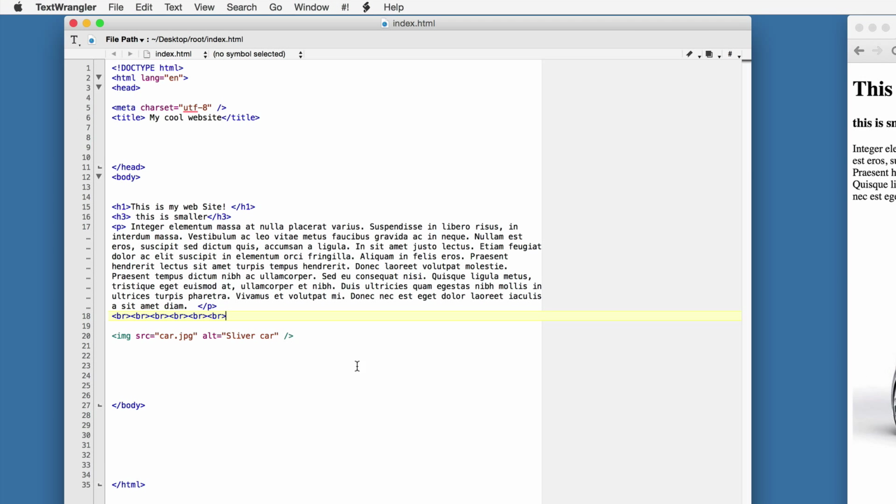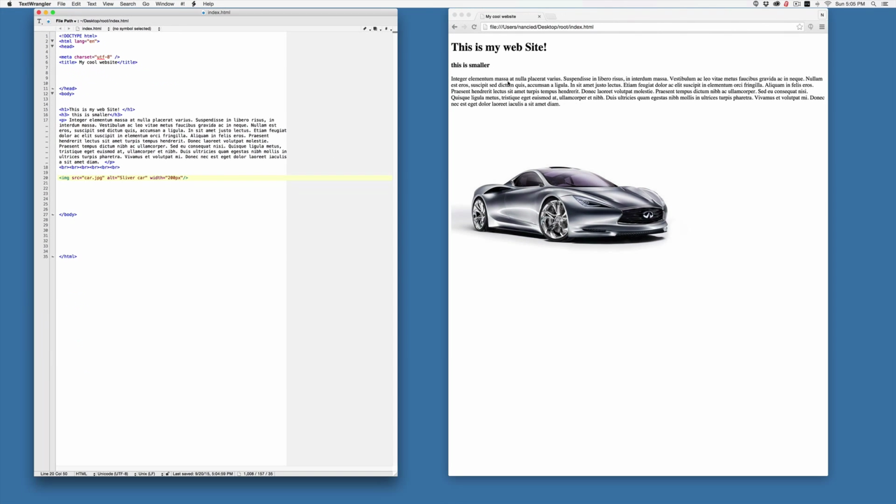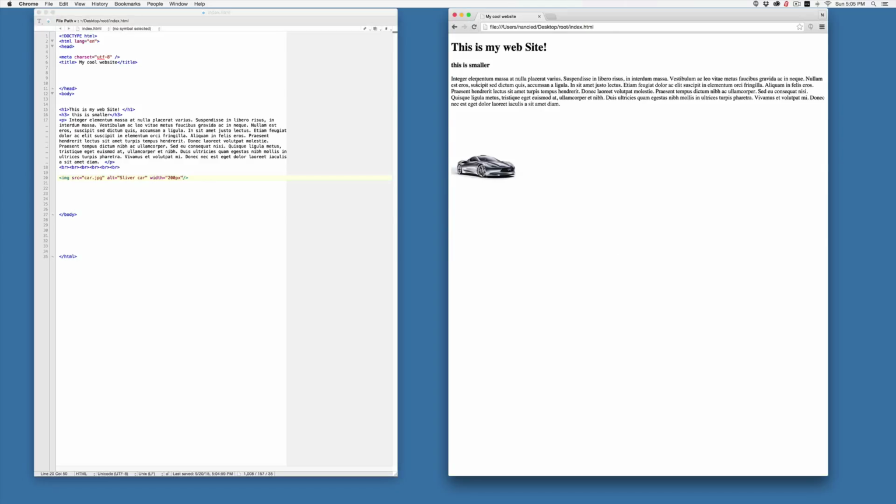If I wanted to, I can put dimensions in here. So let's just put width. Now remember, if you put width and height, it can squish it up. So if we just put width equals, and let's say we only wanted 200 pixels. And save and reload. Notice how much smaller it got, but it stayed proportional.